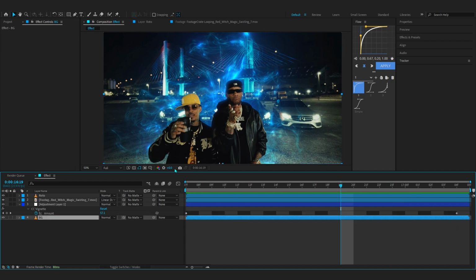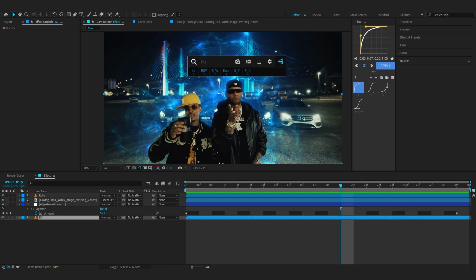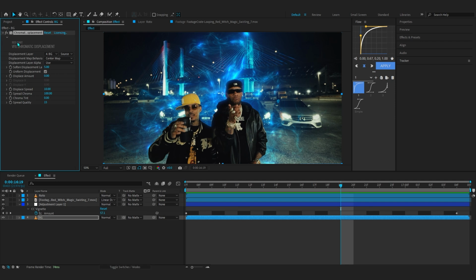And another thing I like to do is select my background layer, and I like to add a chromatic displacement in here. If you don't already know, this is a plugin from Red Giant VFX Suite, so make sure you have that before trying to apply it.